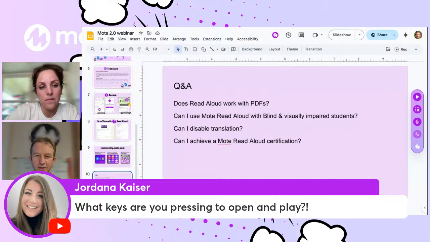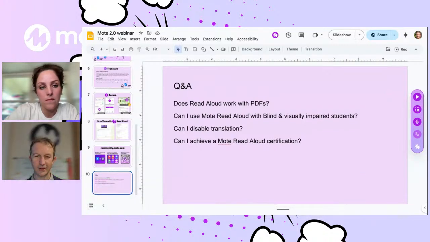Can I achieve a Mote Read Aloud certification? Yes, you absolutely can. One of the certifications that we've rolled out on the community site and the new academy is a Mote Read Aloud certification, and I would love to see folks take it, because I think it's probably the best single way to get up to speed with all this functionality, to test it in a very low risk environment, and then you'll be in a position to share this with all of your colleagues as well.